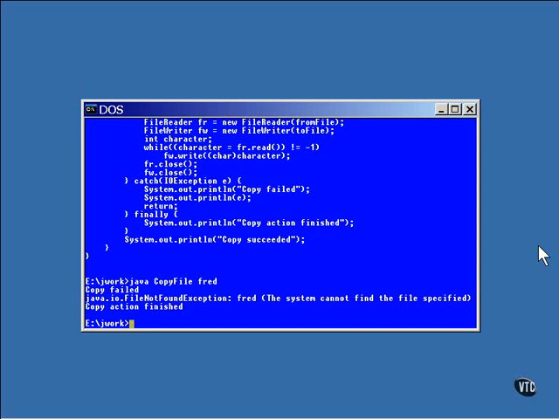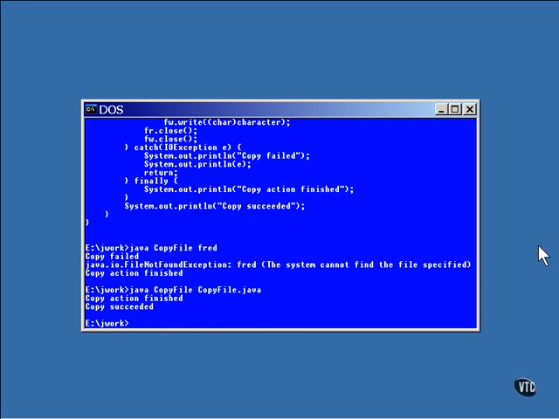Now, here's what happens when the copy succeeds. This command will cause the program to make a copy of its own source code. No exception was thrown. The code of the finally block is executed, then the try-catch block drops through, and the code in the rest of the method is also executed.